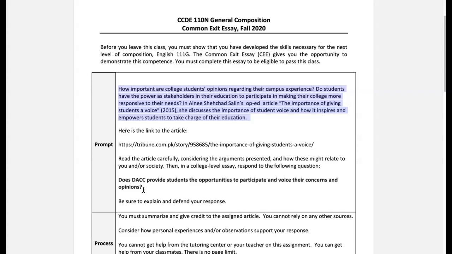How important are college students' opinions regarding their campus experience? Do students have the power as stakeholders in their education to participate in making their college more responsive to their needs? The importance of giving students a voice is the title of the article, and here we have a link as well. But the question that your essay should be based on is, does DACC provide students the opportunities to participate and voice their concerns and opinions? So this is a different topic. This one has to do more with your voice in DACC, whereas option number 1 had to do with Facebook.